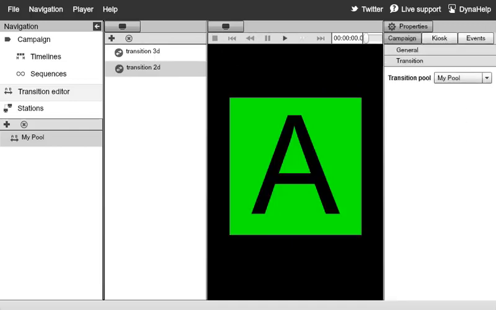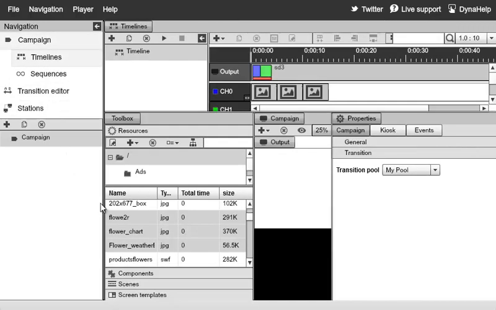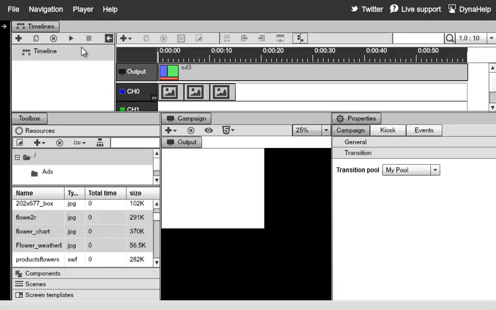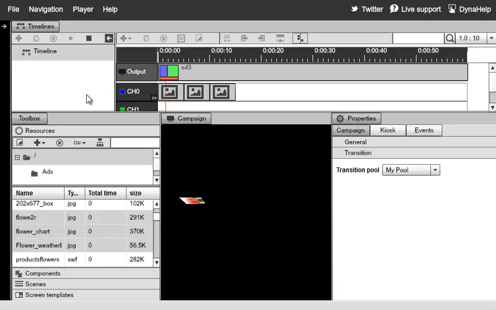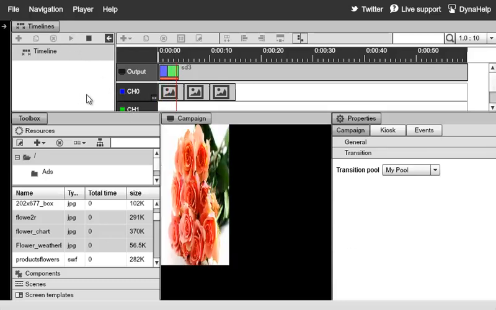And so now that we understand how the transition pool works, let's go ahead and switch to our timeline and see how we can actually apply transition at the level of the campaign, at the level of the timeline or the channel. So we'll select the campaign right here to load up its properties. You can see that you can enable the pool at the level of the campaign. I'll go ahead and make a little bit more room here so you can see more of the screen, and click on play. And you can see that it's going to go ahead and grab a pool item.